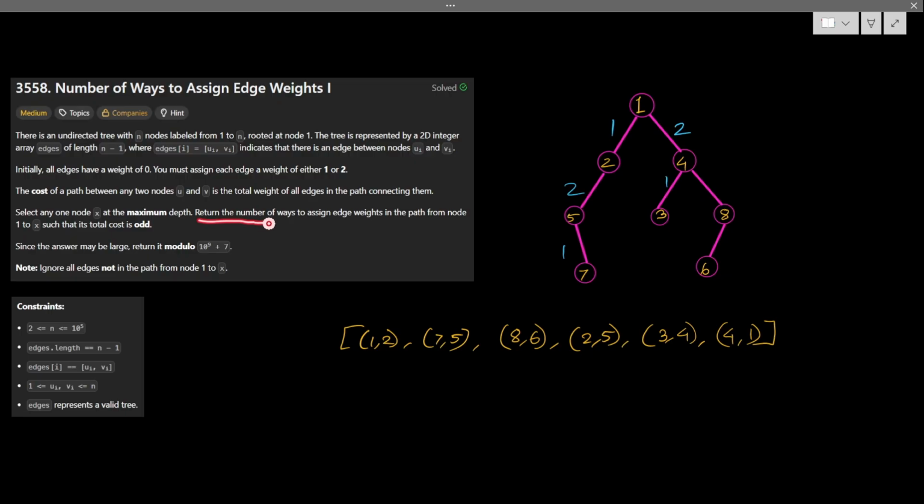Return the number of ways we can assign the weights in the path from node 1 to x. X is a node I'm choosing in the maximum depth. So I'm choosing, let's say, this one. So we have to return the number of ways to assign the edge weights. So we can put 1 here, 2 here, 1 here. Then I can put 1 here, 2 here, and 2 again here. I can put 2 here, 2 here, 2 here. These are the ways we can assign the numbers.